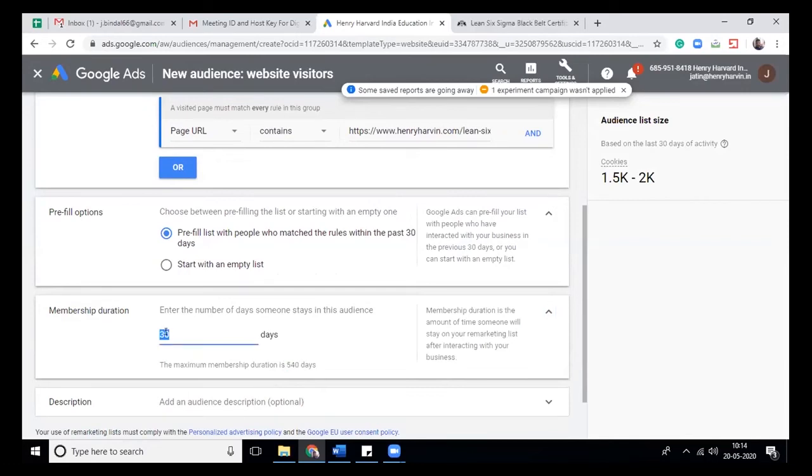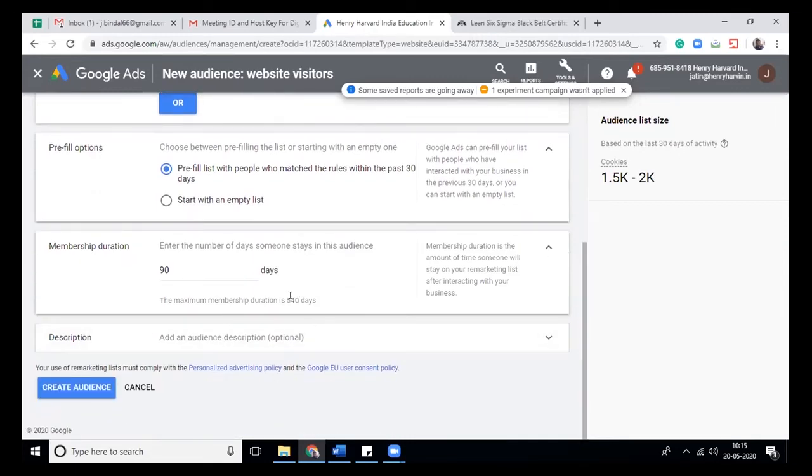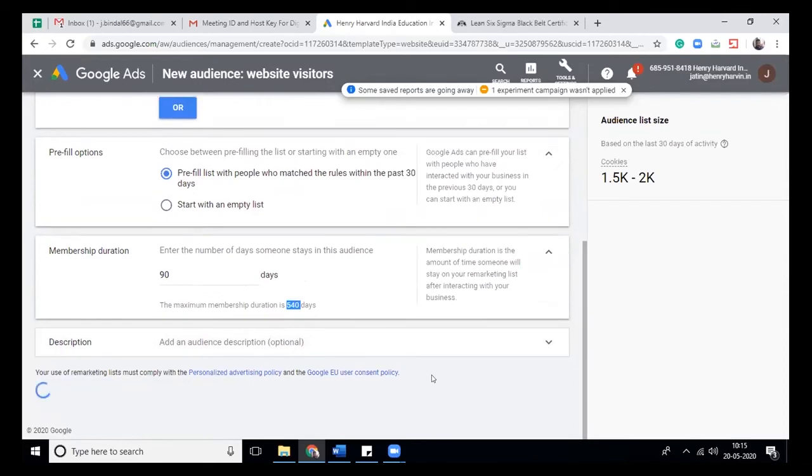So always try to depend on your business type. You can show the ad to your users again and again for as long as you want. Like in the case of a course, generally within a 3 month duration a user takes his decision whether he wants to buy the course or not. You can make a remarketing list of 540 days, approximately 1.5 years. You can retarget them. Okay, and then click on create audience.